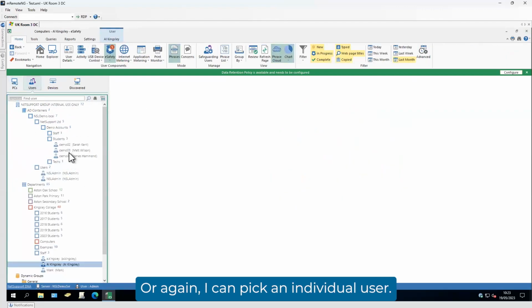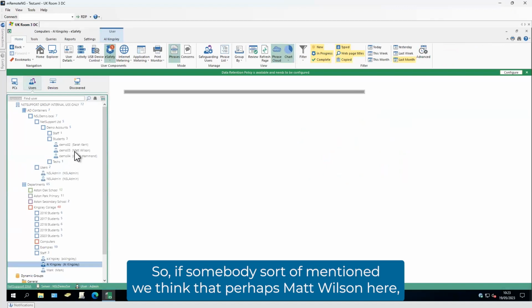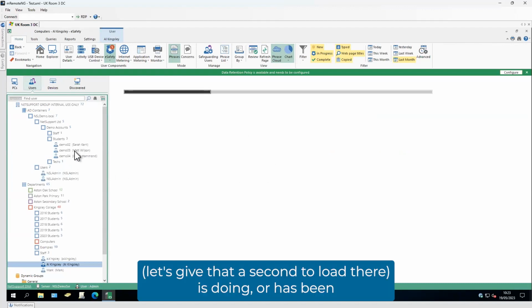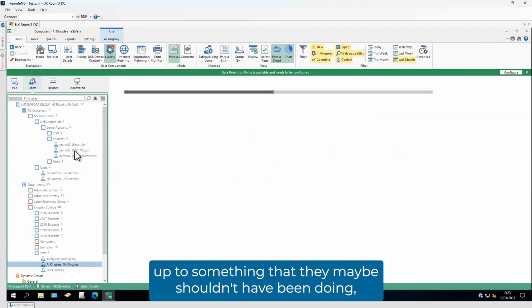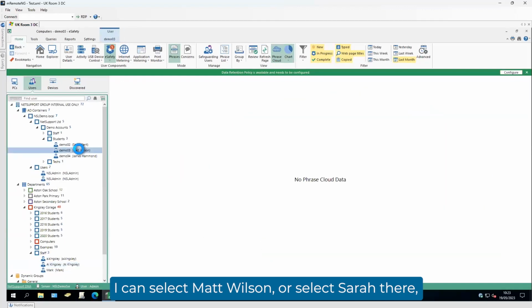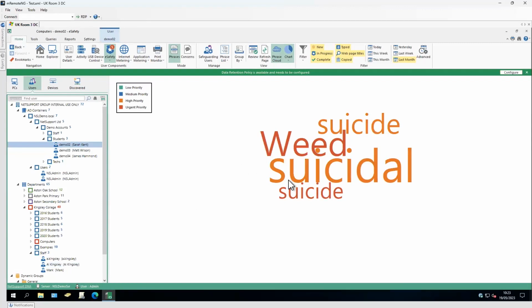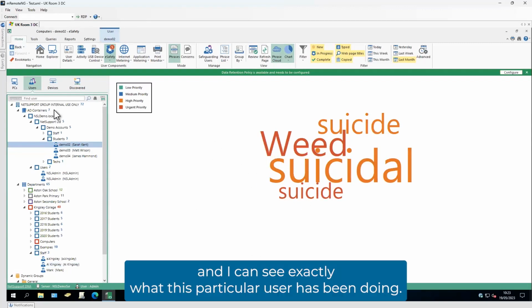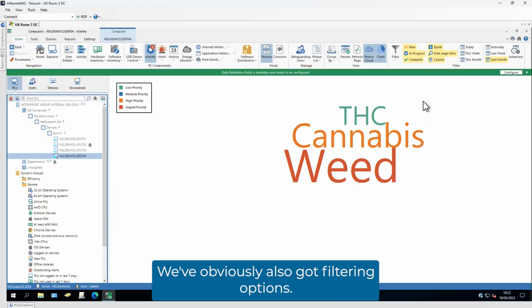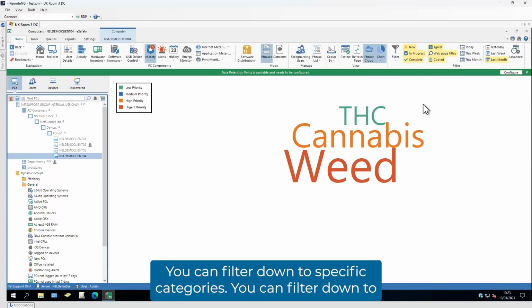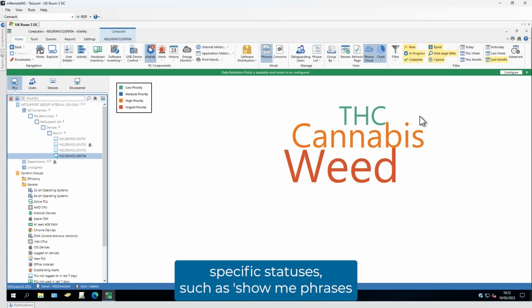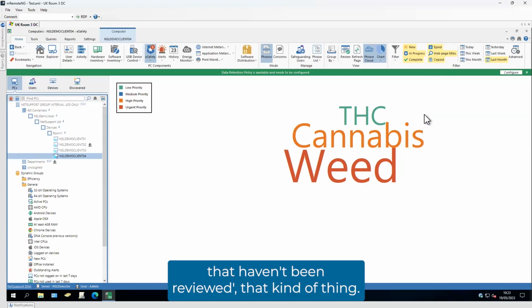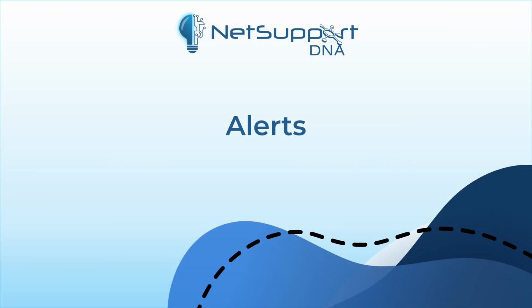Or again, I can pick an individual user. So if somebody mentioned, we think that perhaps Matt Wilson here, give that a second to load, has been up to something they maybe shouldn't have been doing, I can select Matt Wilson or select Sarah there, and I can see exactly what this particular user has been doing. We've obviously also got filtering options. You can filter down to specific categories. You can filter down to specific statuses, so just show me phrases that haven't been reviewed, that kind of thing.